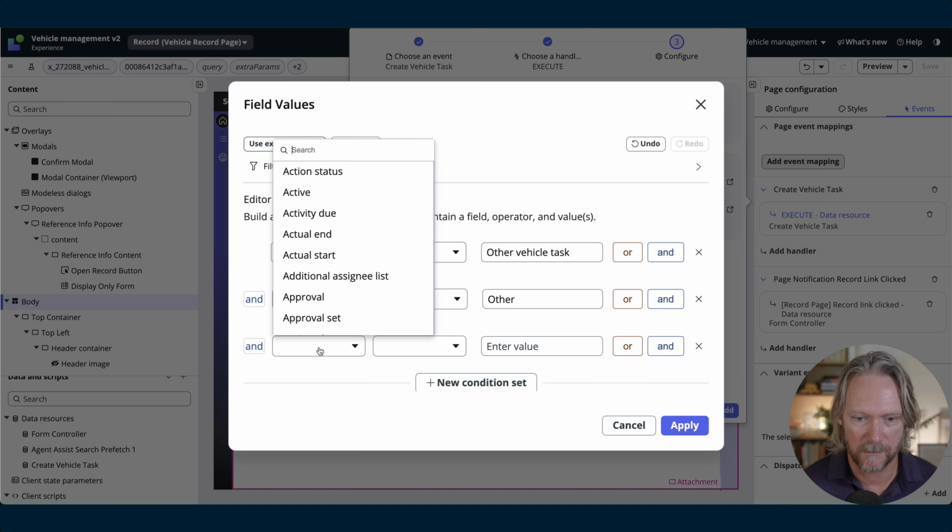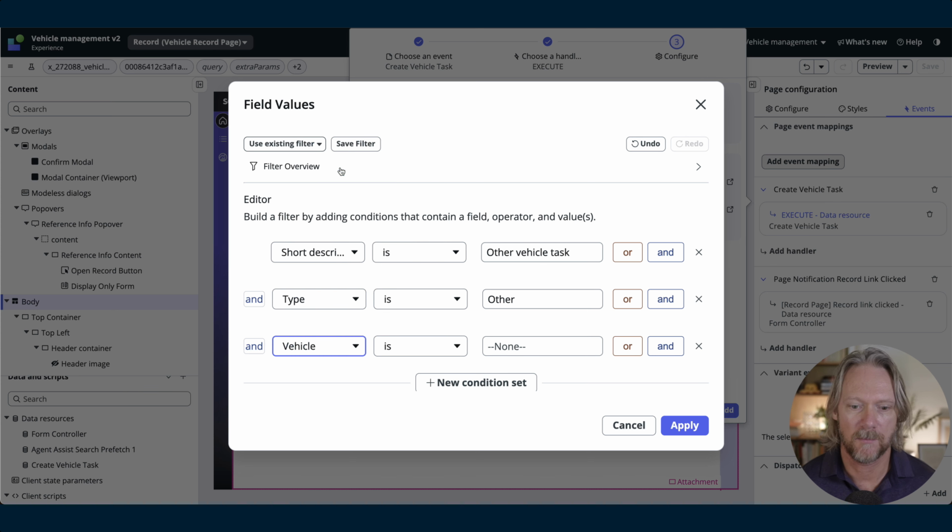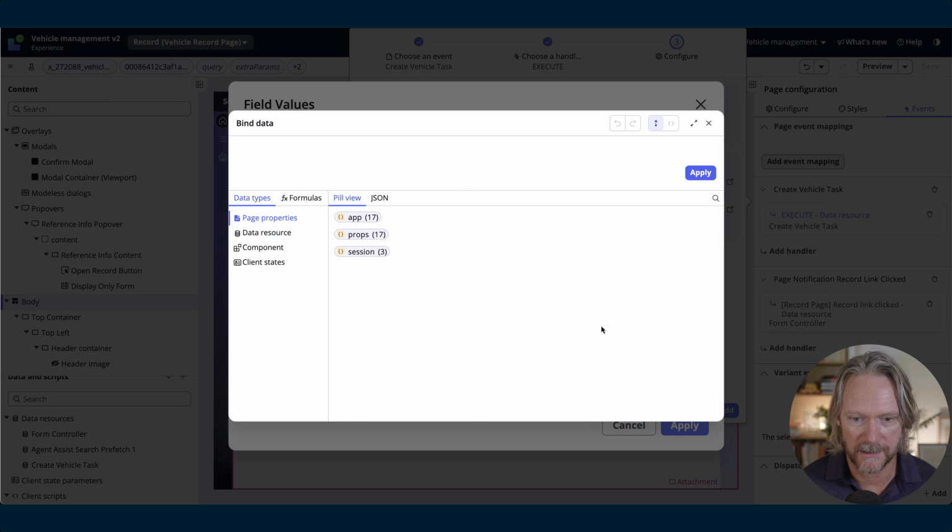And finally, we will also set a reference to the vehicle, and that will actually be the sysID of the current record. So to get that, we need to do it dynamically. We need to basically bind this value to the current vehicle record. So I'm going to click on this little database icon here to bind data.